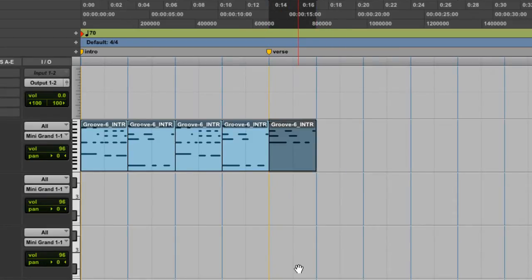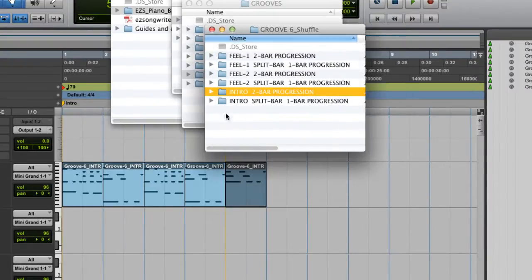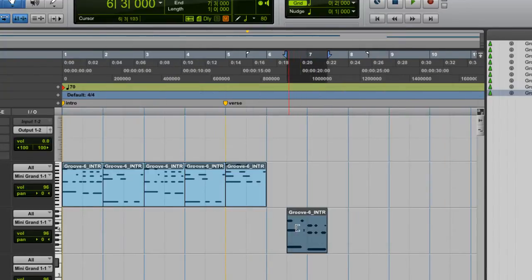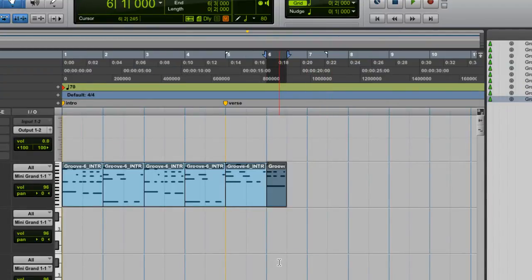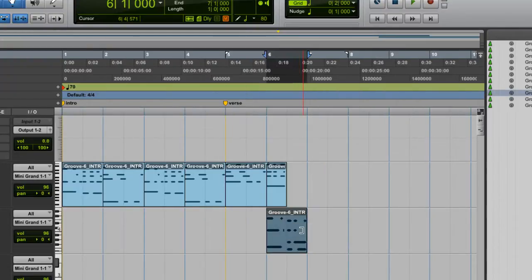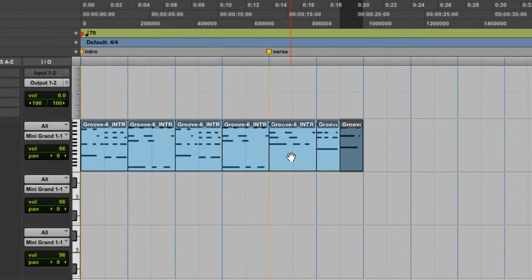For the next progression, I need an E minor 7 to an F, and I need that in the split bar. So I'll go back to the split bar intro loops, and I find that I have an F major 7 to an E minor 7 change. I'll drag that in, and what I'm going to do on this one is trim the first half, and that leaves me with the E minor 7 chord. And now I'll go back and I'll find a loop that starts with an F chord. I'll grab this F to C with an E bass. I'll trim the back half, removing the C chord. And now I have a half a bar of E minor 7 and a half bar of F.